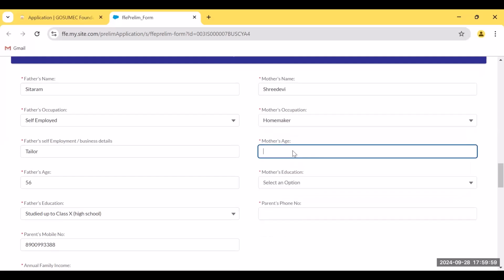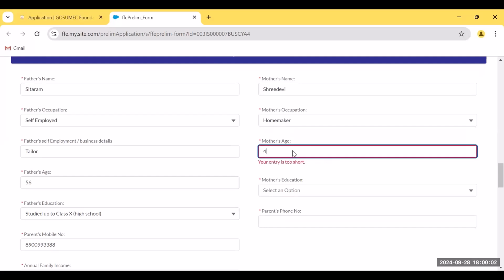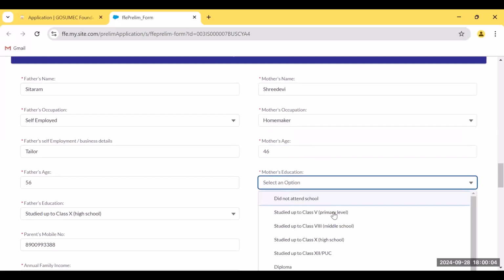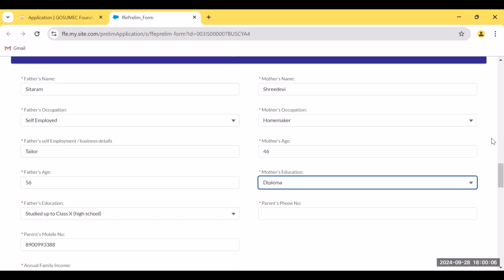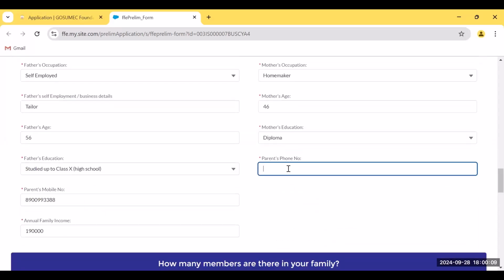Enter your mother's age. What is your mother's education? And your mother's mobile number.